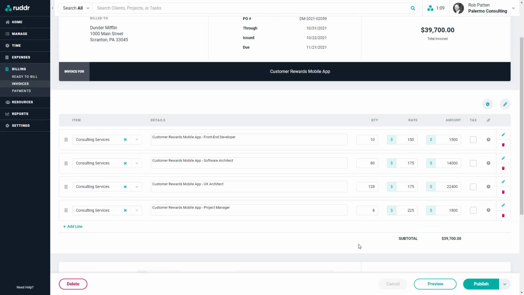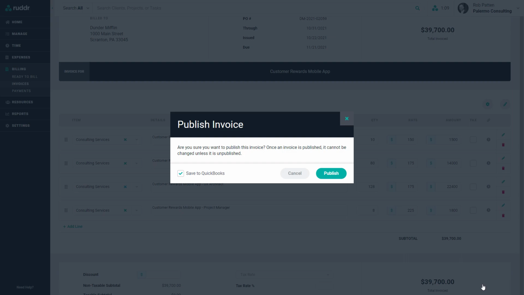Once we're ready to publish this invoice, we just click the Publish button at the bottom right of the screen. This will give us a confirmation window and also have a checkbox that will be defaulted to save this invoice to QuickBooks. Note that this checkbox will only exist if you've installed the integration for QuickBooks Online. If you're ready to publish this invoice, just click the Publish button.